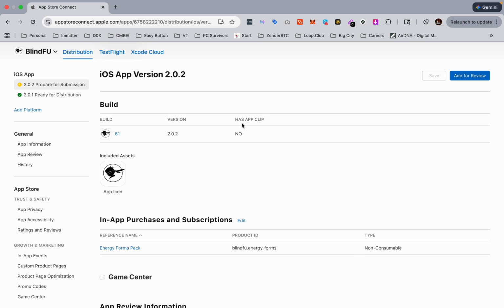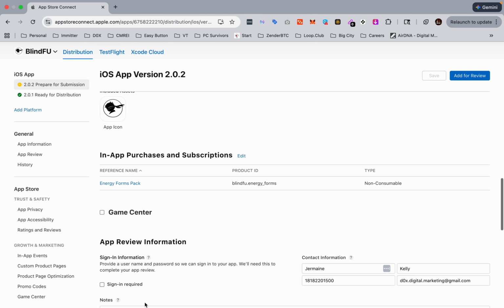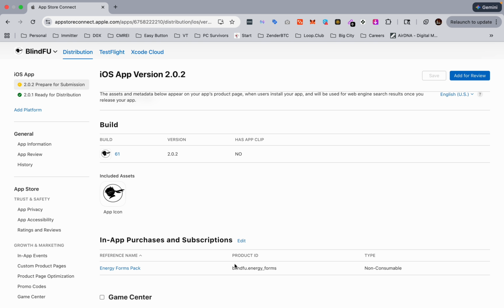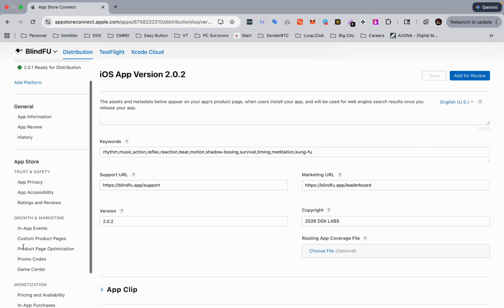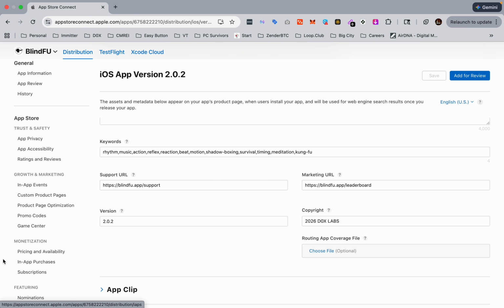In my attempt to try everything and just to have my I's dotted and my T's crossed, I went ahead and added all that. But in reality, I don't think you need that. You just need to make sure that in-app purchases, that everything is set up correctly.